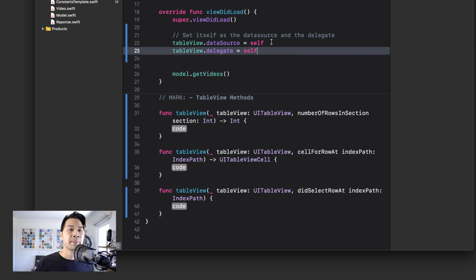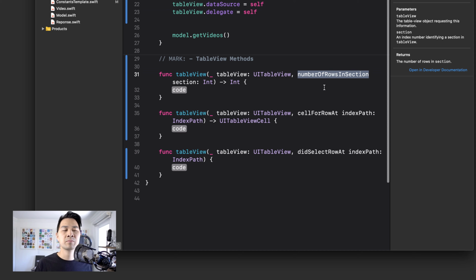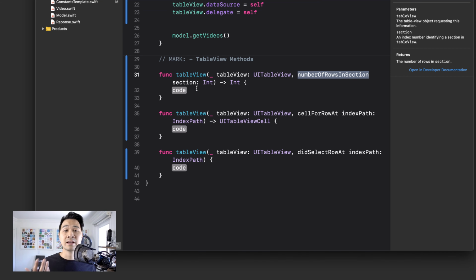Okay, but first of all, the initial thing we want to care about is the data source, because the table view doesn't have anything to display, right? So it's going to ask the view controller for a couple of different things. Let's take a look at what it needs. It needs to know the number of rows in the section. And our table view by default only has one section, so we don't have to worry about which section it's talking about. But in general, how many rows is it going to have?